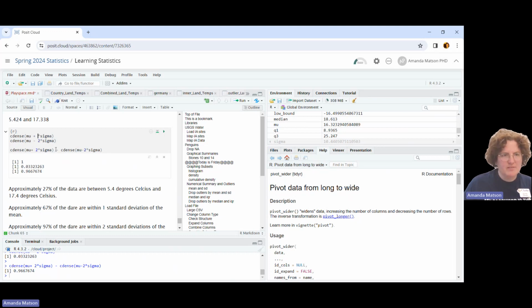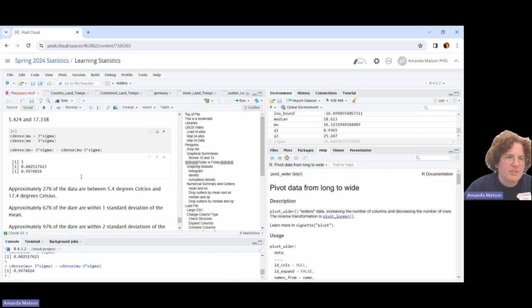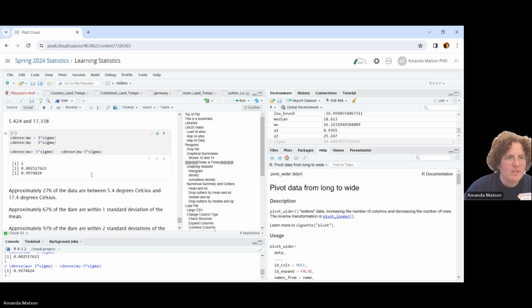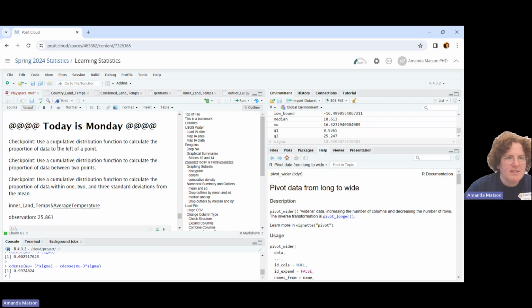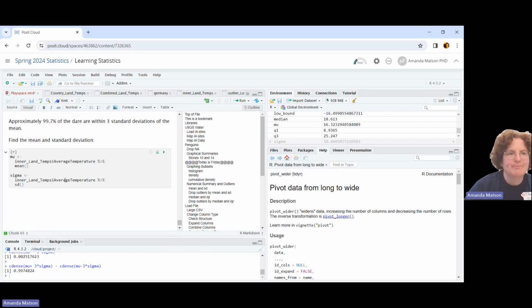And my 2's become 3's. And 99.7. 99.7% of the data are within 3 standard deviations of the mean. Just using that cumulative density function. And that's how I use that CDF to calculate the proportion of data that are between 2 things.